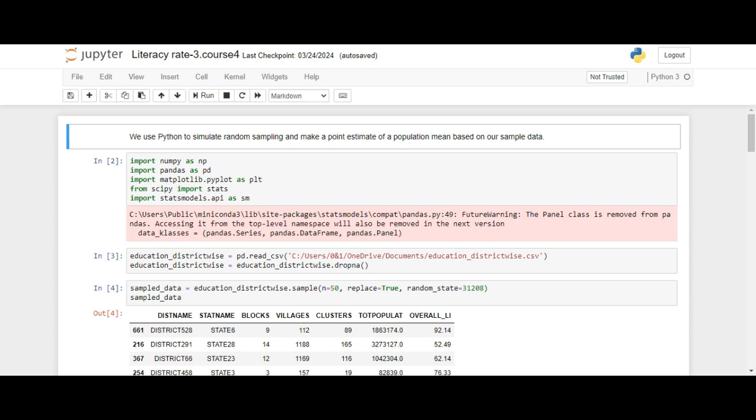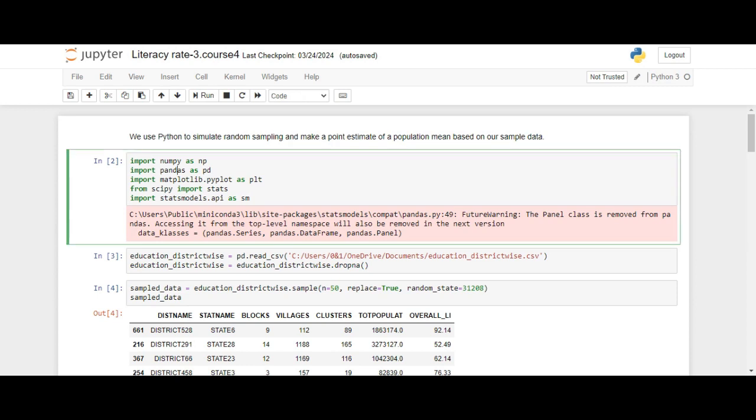To start, we import the Python packages we will use, including NumPy, Pandas, statsmodels.api, and the library matplotlib.pyplot. As always, we rename each package library with an abbreviation: np, pd, plt, and sm. Also, to load the SciPy stats module, we write from scipy import stats.